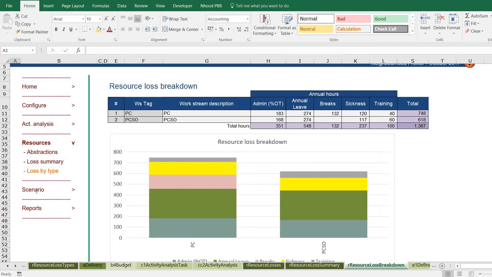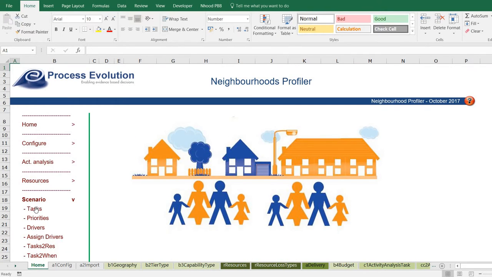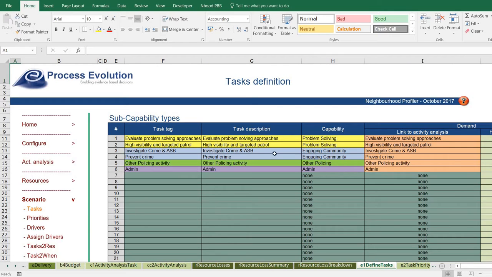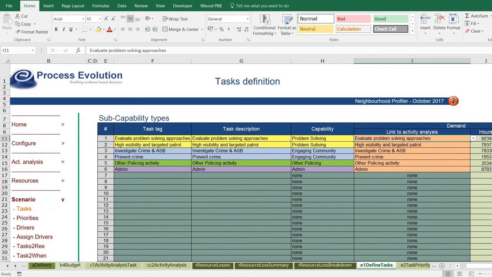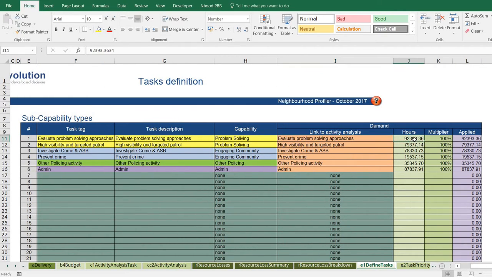Moving on to scenarios. In the scenario section, we have tasks. So in a baseline model, and that's what we would start off by making, what we'd have is the task here, so the task being evaluating the problem solving approaches sits under the problem solving capability, and at this point we just want to link to the activity analysis. So within the activity analysis we had something called evaluate problem solving approaches. By doing that, it then populates the number of hours. So in this case it's 92,500 hours.